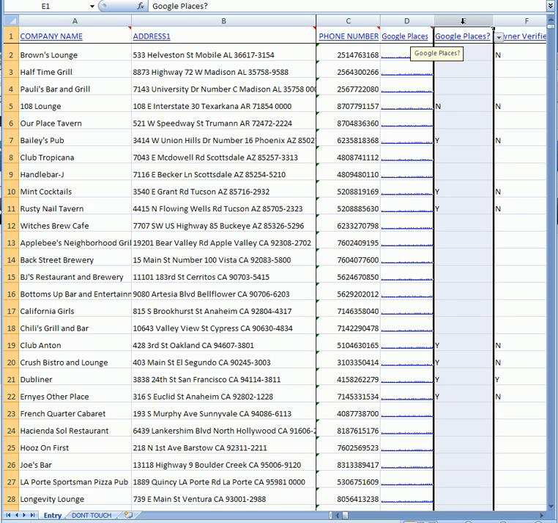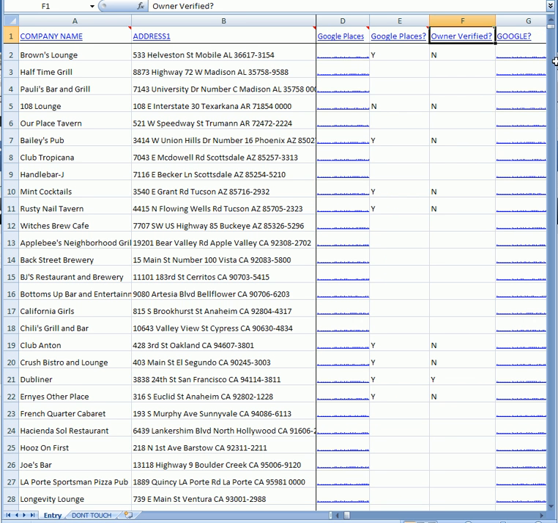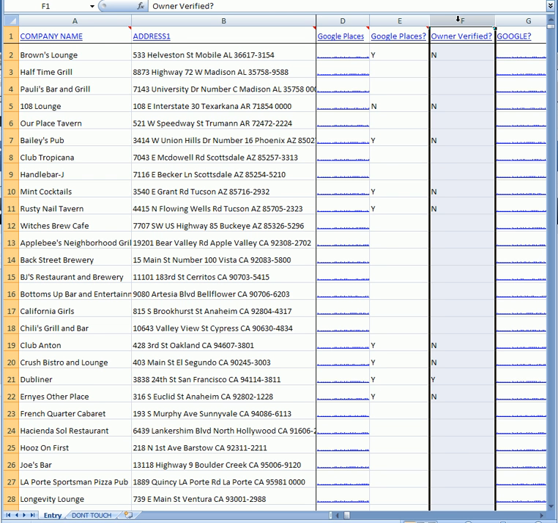Google Places is a yes/no value. Does this particular location, does Brown's Lounge have a Google Place? And then if it does, did the owner verify that that place really does belong to him?